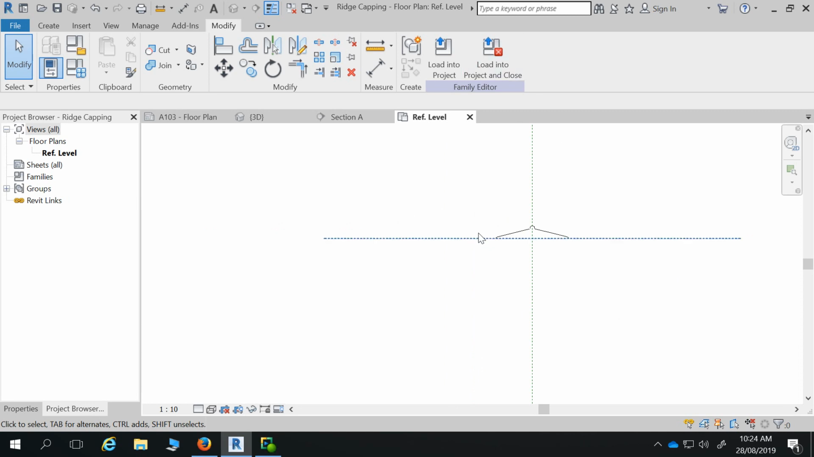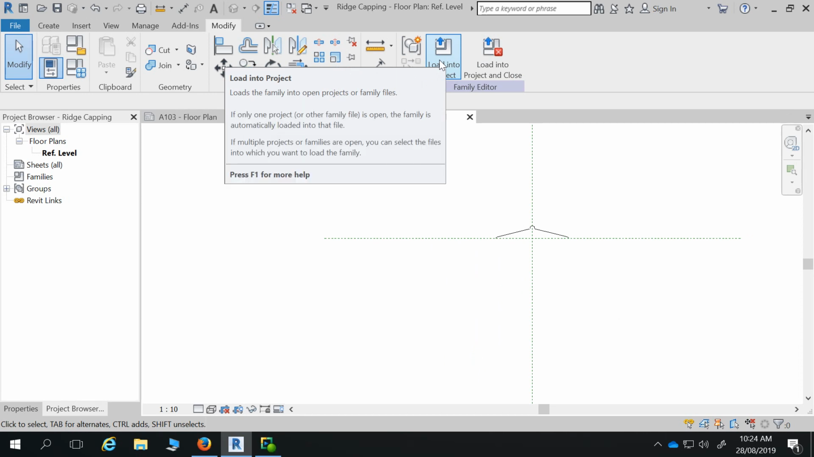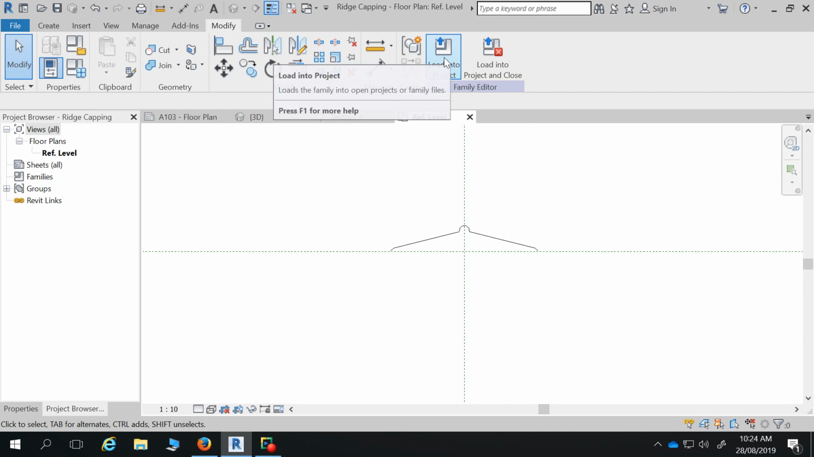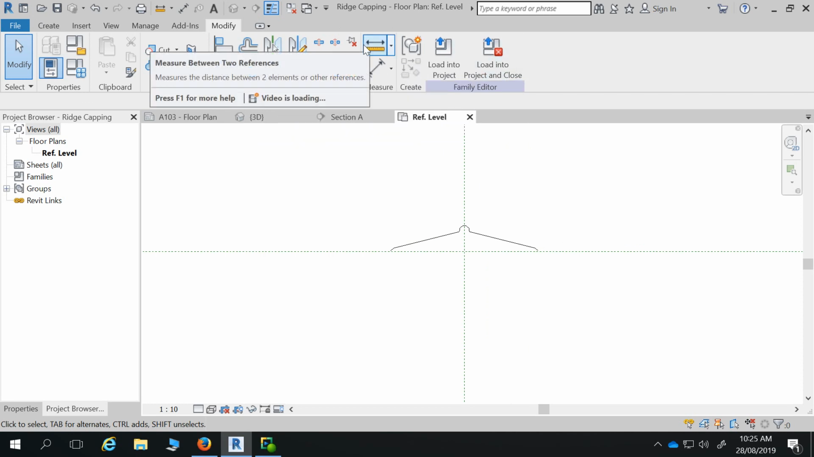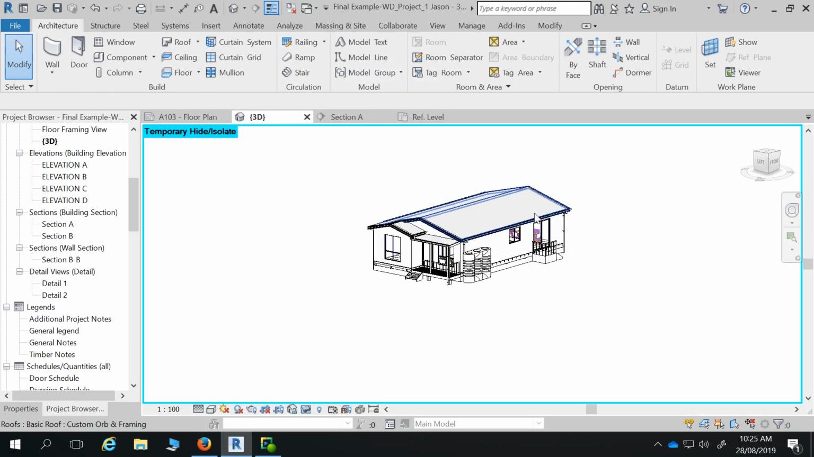So I won't close it, I've saved it, but I'm just going to load it into the project now. As long as you've got a name up there, ridge capping, otherwise it'll just go in as family 1 or something like that, and you'll be searching for it. So I've done a save as, which is now still in the window as ridge capping up here. Now I can go load into project. I'm not going to close and load into project because I probably want to come back to it, keep it open to change the sketch. So load it into this project that was open.